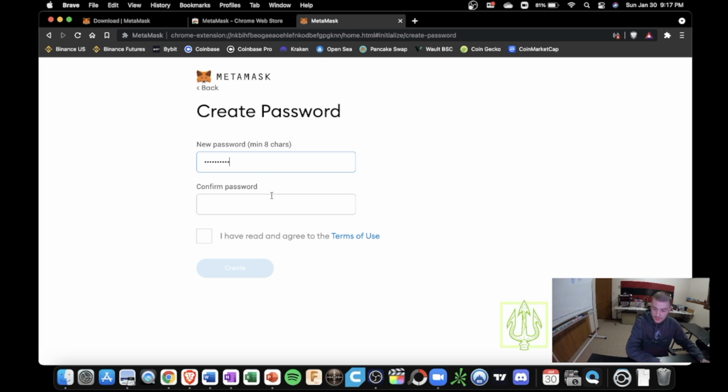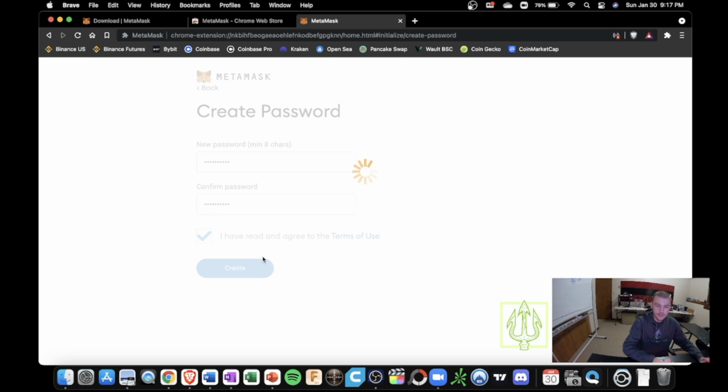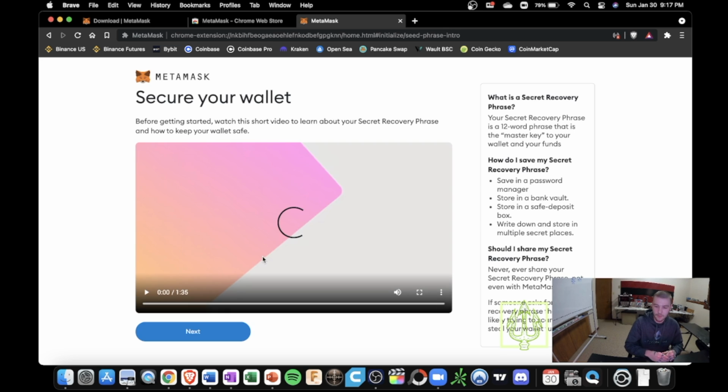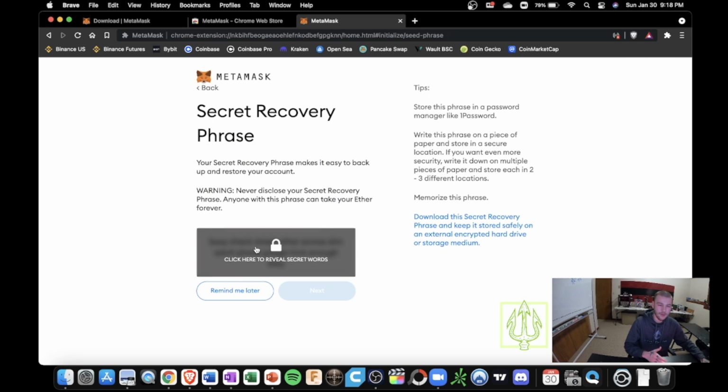Make sure that this is a secure password, something that is not easy to guess, and you can write that down on that password log. This is going to be how we get in and out of MetaMask. Next, it has a video talking about the secret seed phrase. This is essentially your backup password and how you get into MetaMask. What we can do now is hit click here to review the secret words.